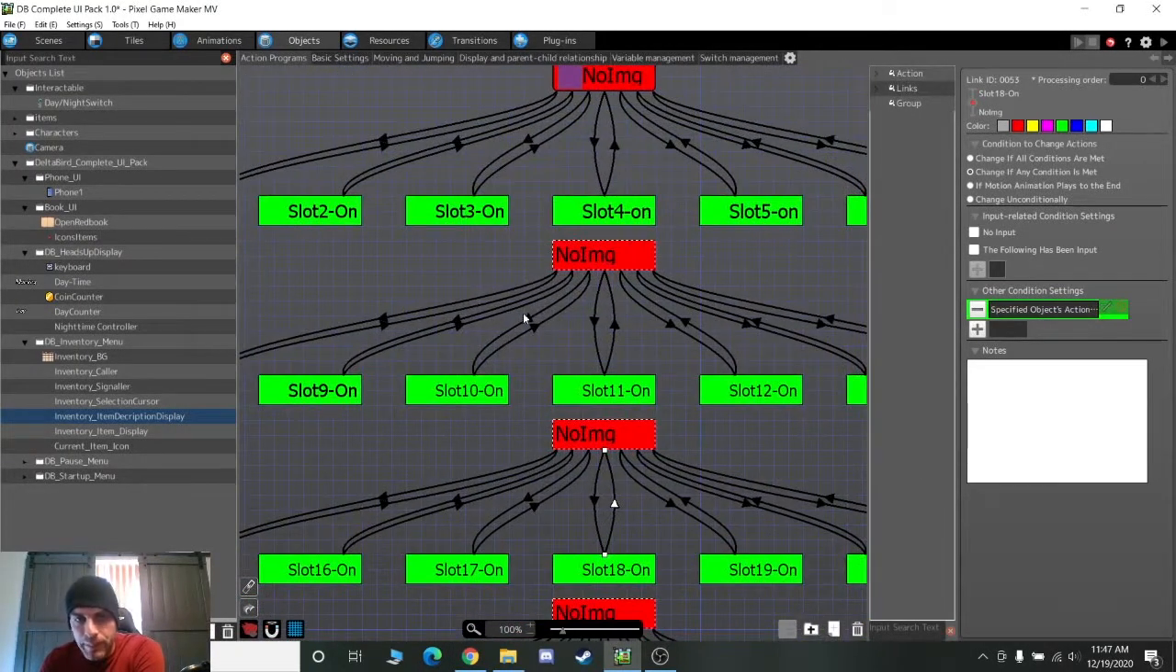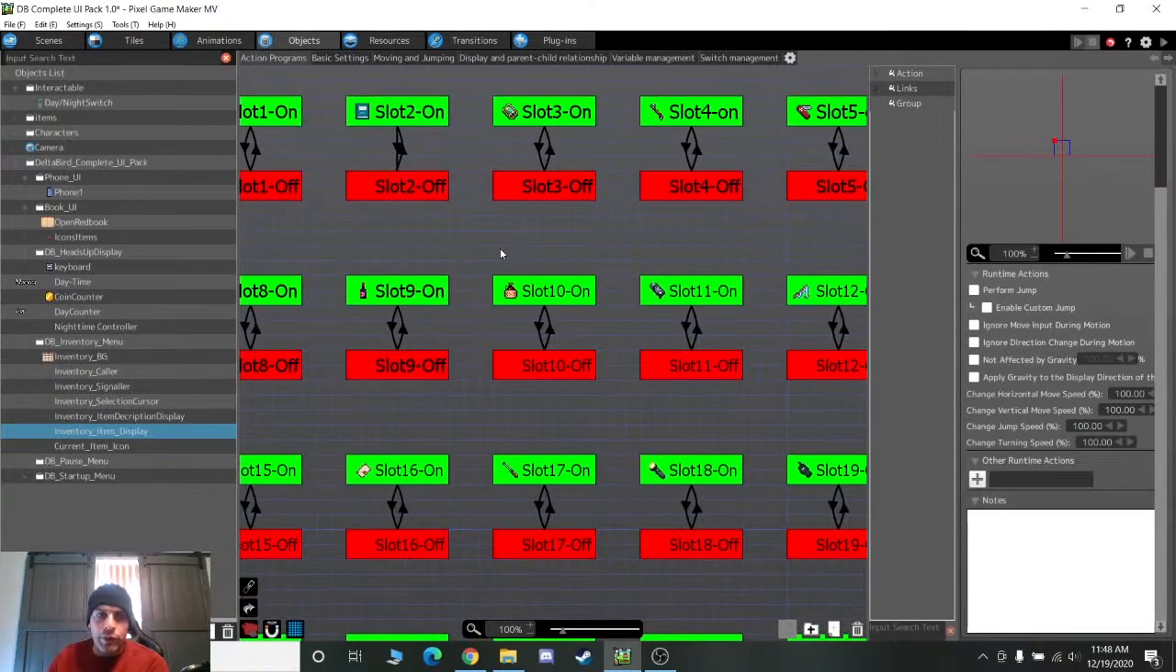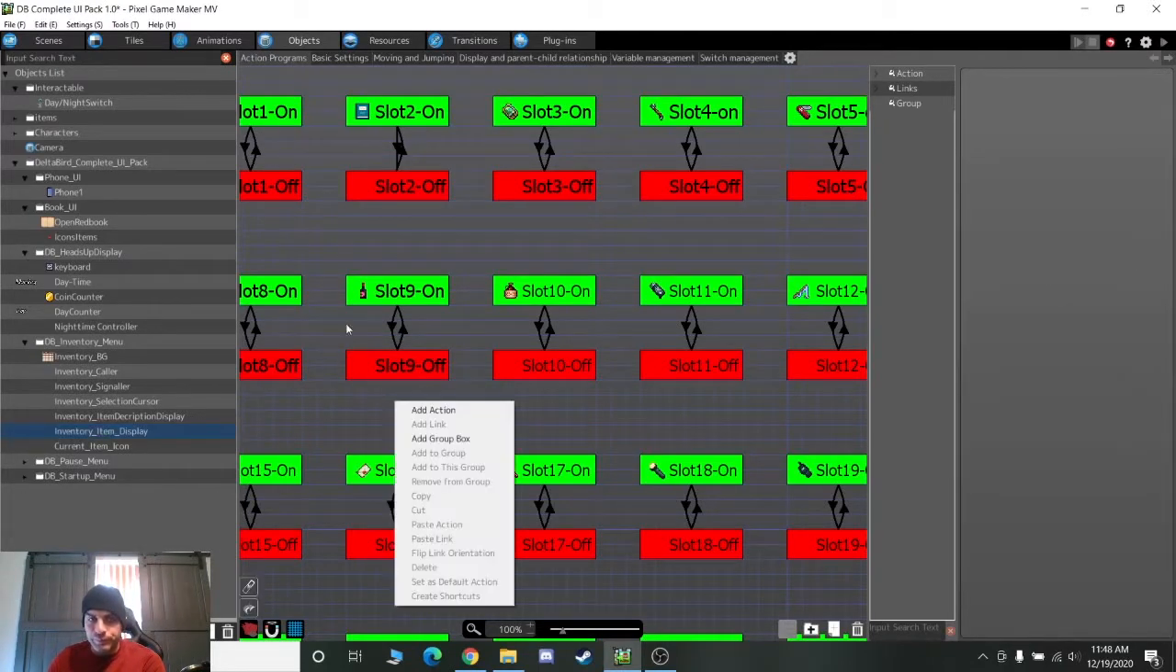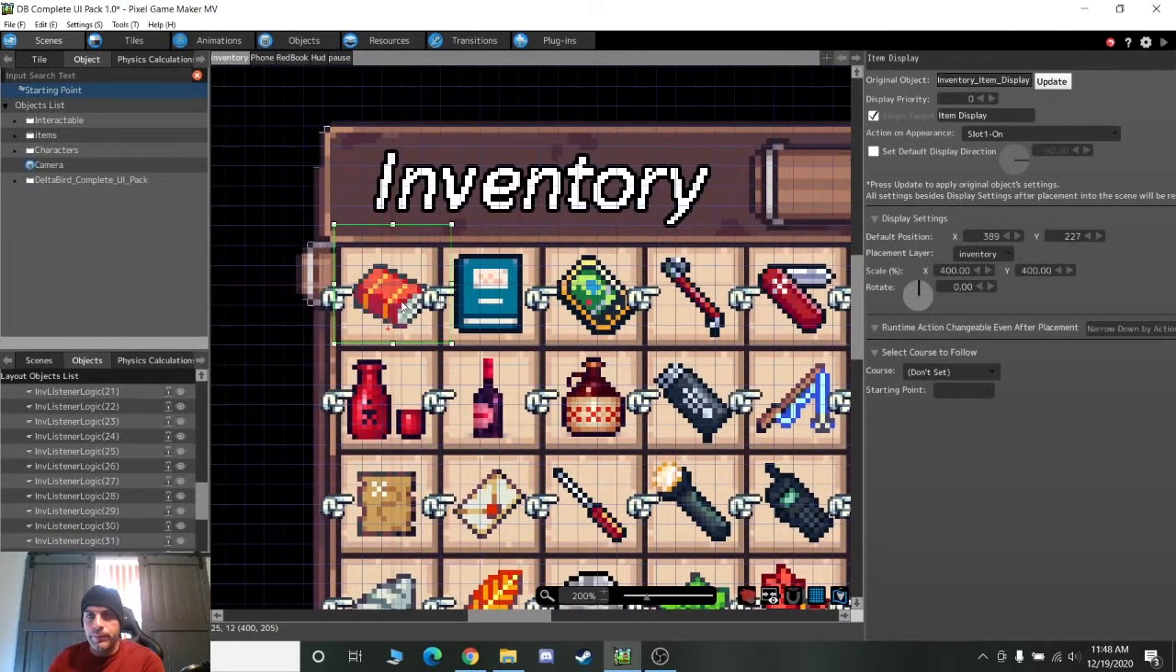So essentially, it's kind of copy pasta from the cursor signaler. But it's important that it's this way, because otherwise it's going to show your item descriptions even if you don't have the item. And we don't want that. Okay, item display. More copy pasta from when we did the cursors. And if we go to the scenes, you're going to see slot 1 on, slot 2 on, slot 3 on, slot 4 on. And it follows that same convention all the way across the inventory.